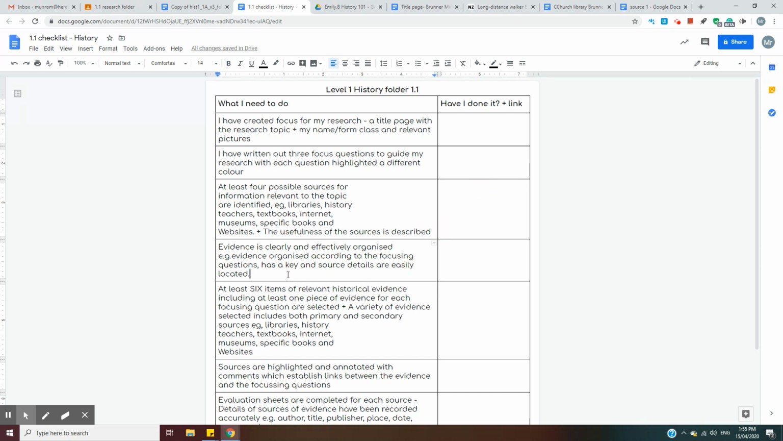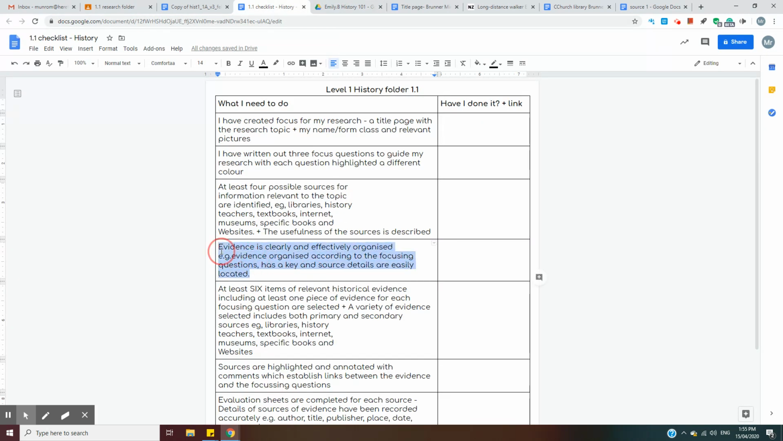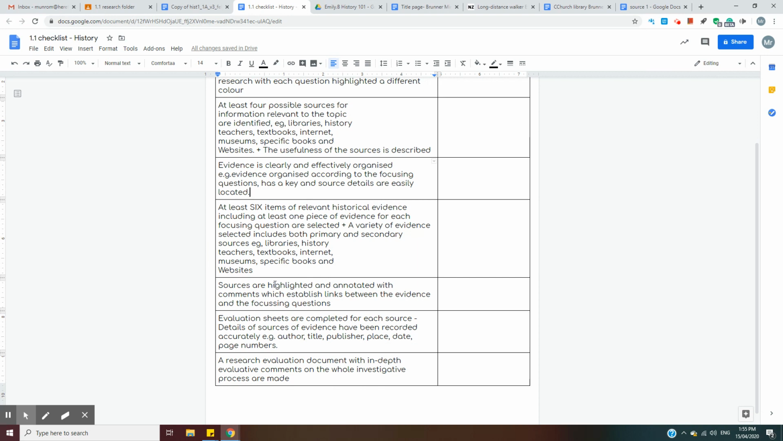But this next part, evidence is clearly and effectively organized. So if I can see that your folders and your sources are organized into different folders, or you've organized them into types of sources or something like that, then that shows me that you've organized it, right? And then what you need to do is you need to make sure you've found at least 6 items of relevant evidence. So this is just our normal sources, okay?